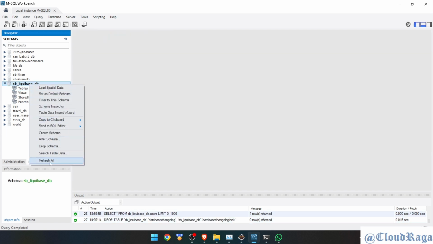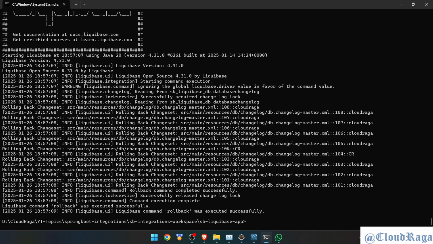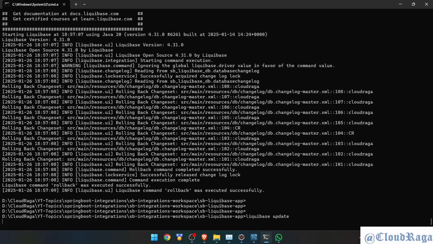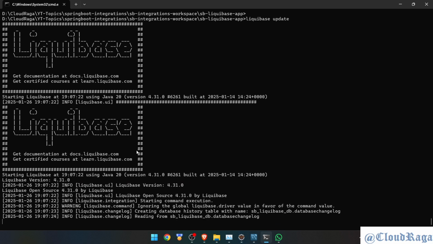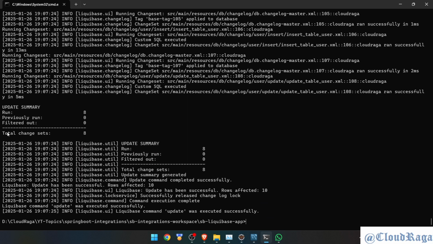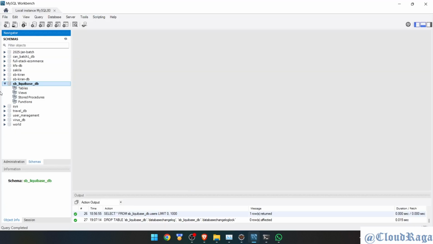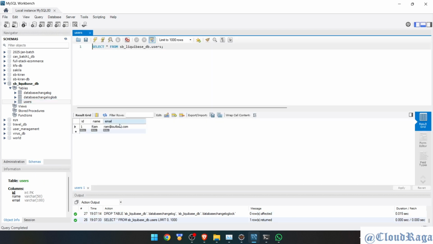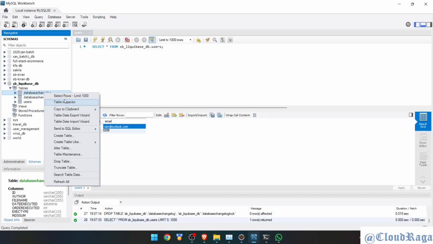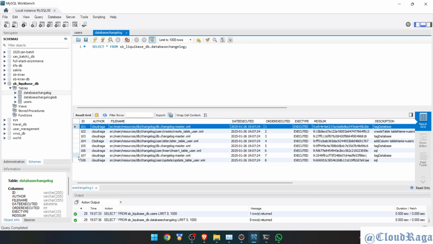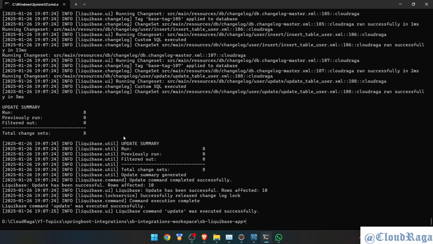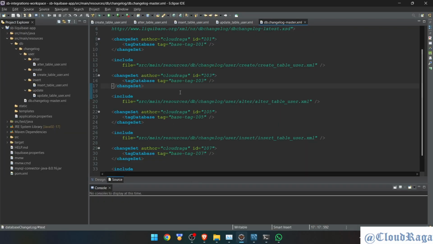Okay, looks empty. Going back to the same command and I'll write update. So if everything was fine, we should see all the change sets. There it is. All 8 changes are here. And let's quickly reload, refresh. So the users table with Outlook at the end. And on changelog, we should see 8 rows. Great, it's working fine. So we have successfully modularized our application.